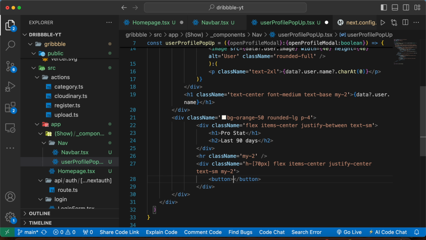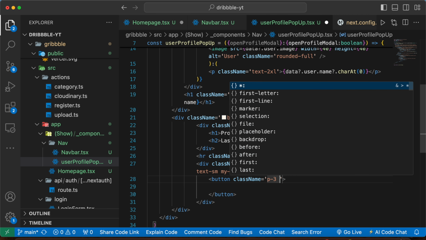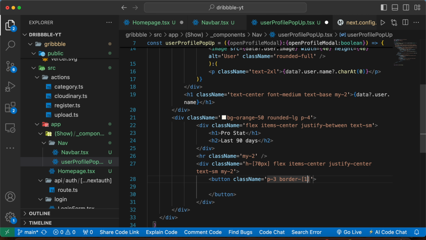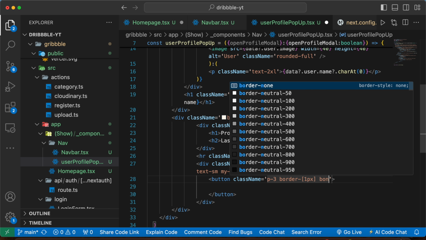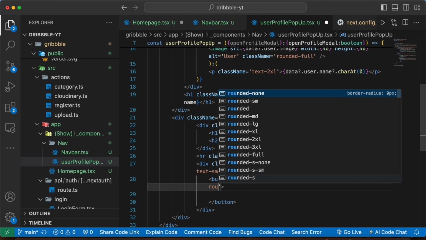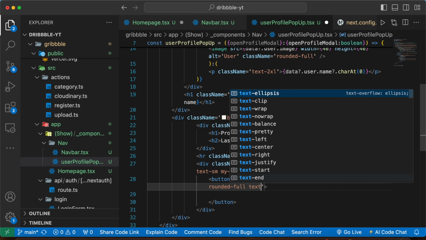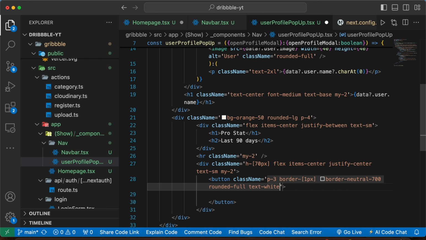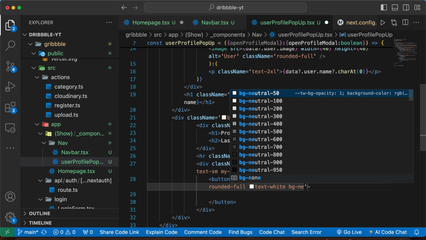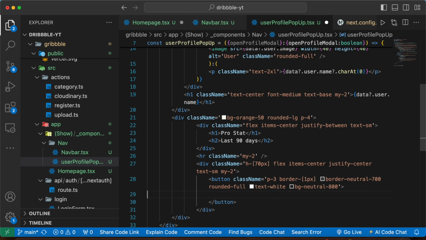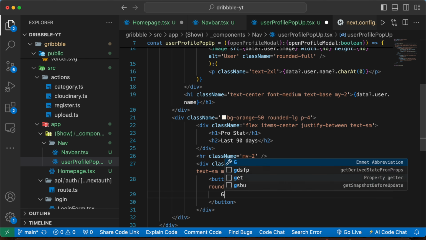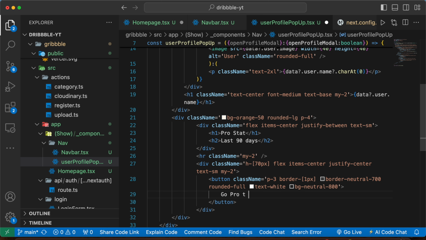Okay, give this a className of p-3 and border-[1px], border-neutral-700, rounded-full, text-white, and bg-neutral-800. Okay, and inside this we can write Go Pro to unlock.